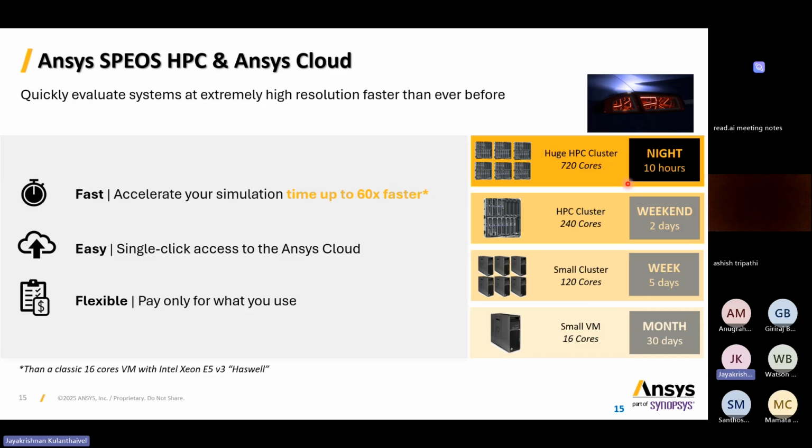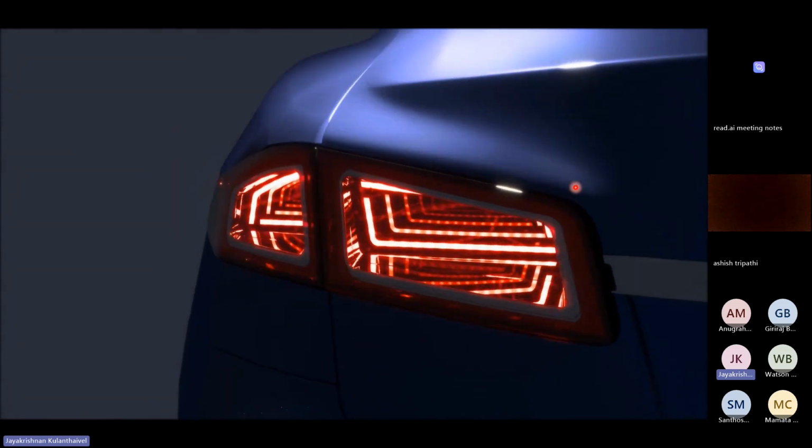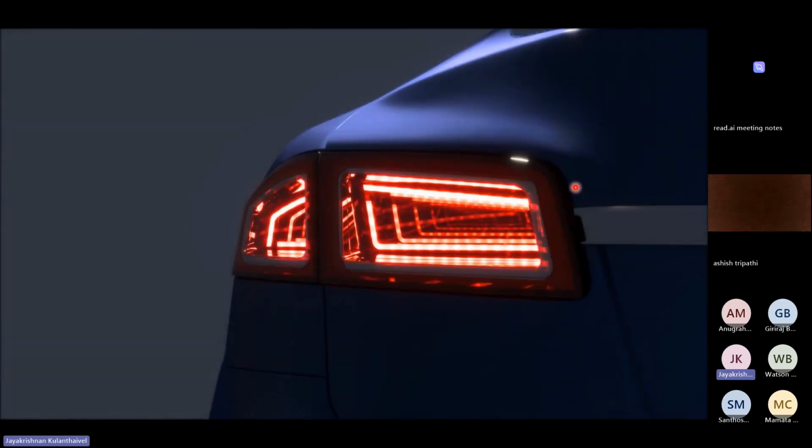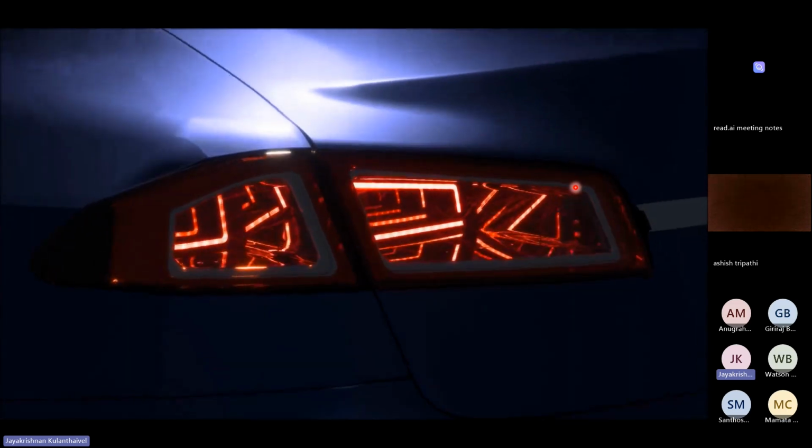I'll show what kind of simulation it is. This is the actual simulation, the complete simulation. They have done it in Speos using the HPC as well as the cloud computing capability.